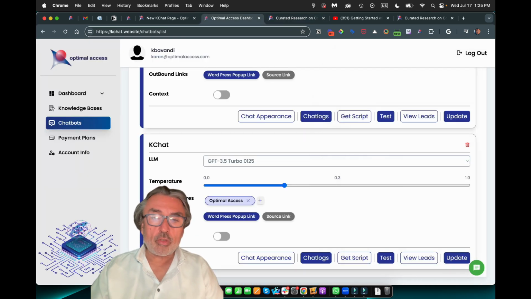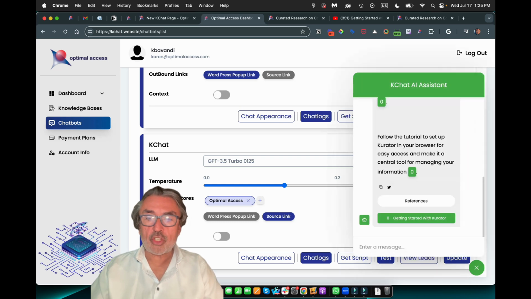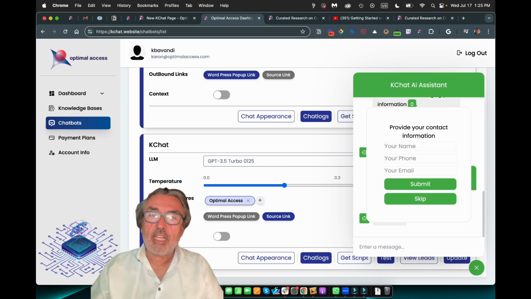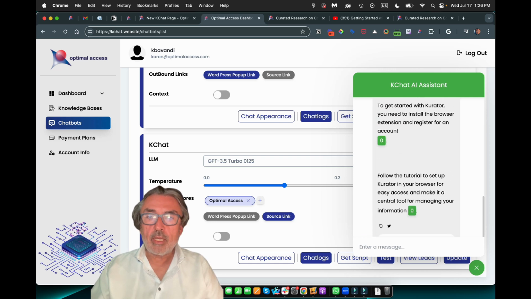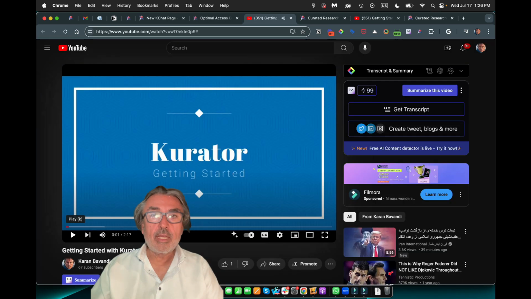But if I now change this to source link, undo this, update my chatbot as we talked about before, and now ask the same question, how do I get started with Curator? You see here, this is the lead questionnaire where people can leave their names and emails, generating a lead list for you. And it generates now again the same answer, but this time when I click on it, it's going to lead people to my YouTube channel.